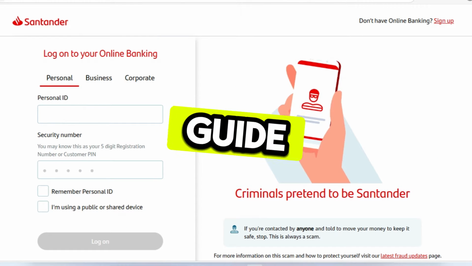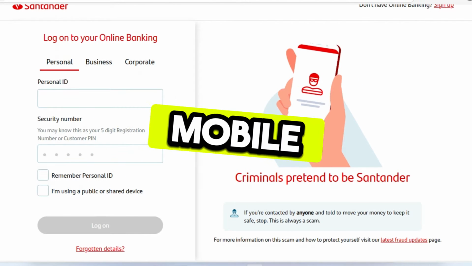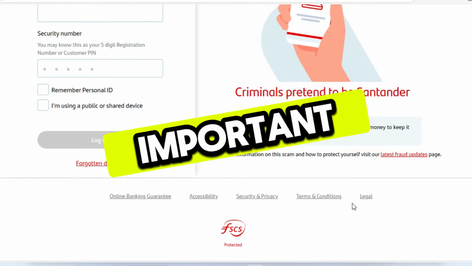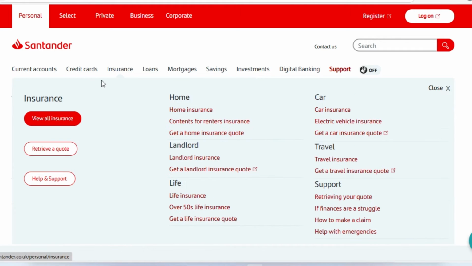In today's quick guide, I'll show you how to activate and customize notifications in the Santander mobile app, so you never miss an important update in 2025. Let's get started.